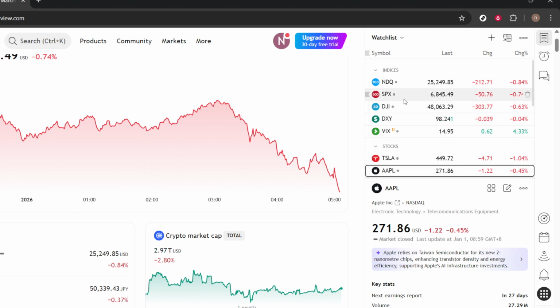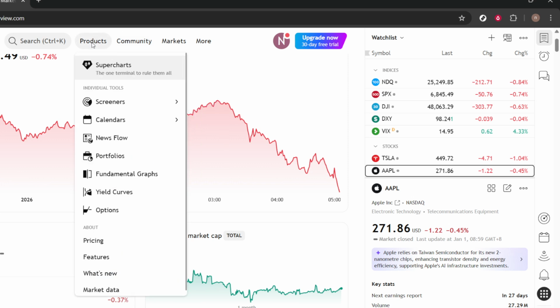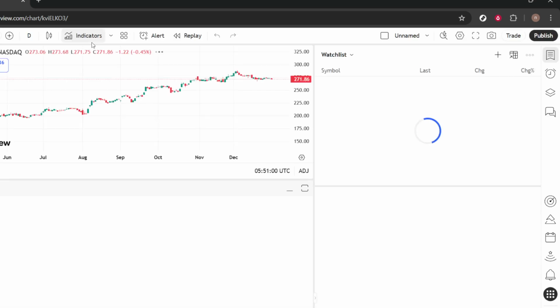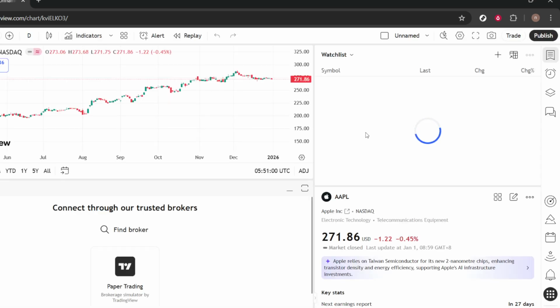Next, click on Products. From there, open the charts experience so you're looking at the instrument you're trading. The goal is simply to get to the live chart where your active trade is visible. If you already have the chart open with your position showing, you're good to go.